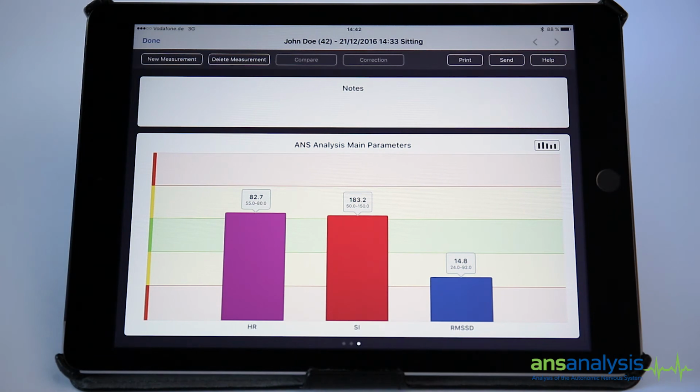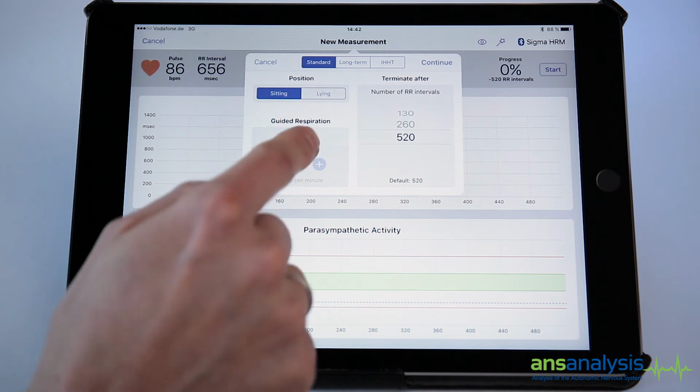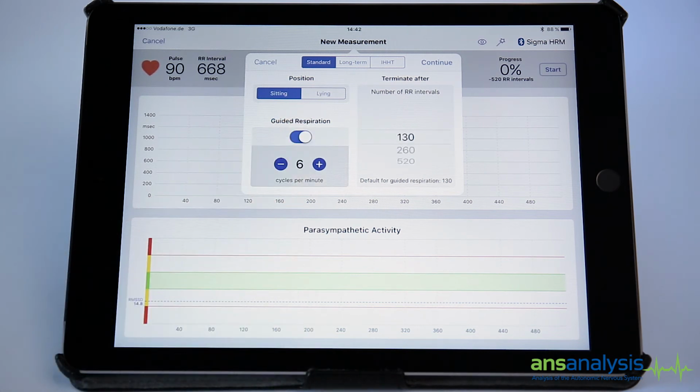In case of an imbalance of sympathetic and parasympathetic activity, a second measurement under a specified guided respiration is recommended in order to reveal the parasympathetic reserves. Start a new measurement and activate the guided respiration. The setting of the guided respiration is preset to 6 respiratory cycles per minute. In order to respond to the individual demands of the patient, there are further respiratory rhythms available, which range from 4 to 10 cycles per minute. The default measurement time is preset to 130 RR intervals.